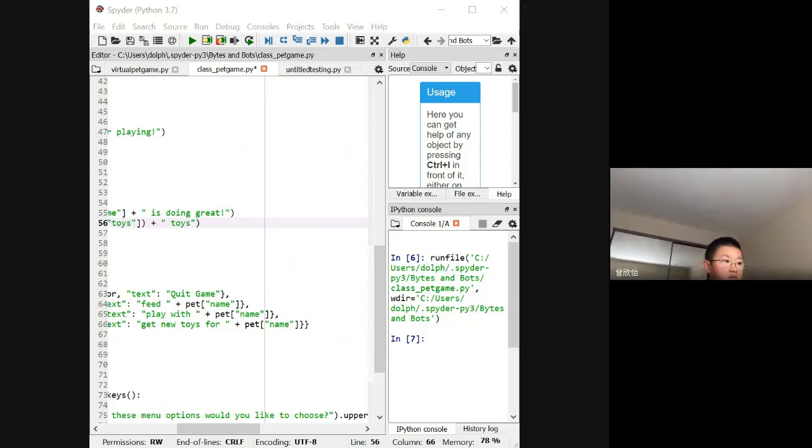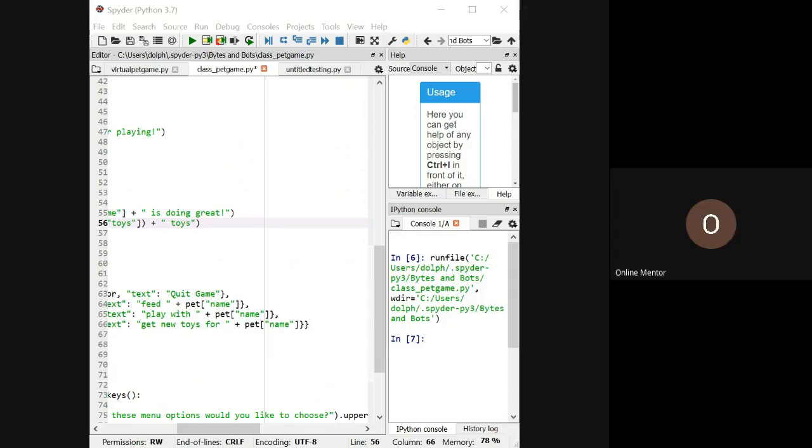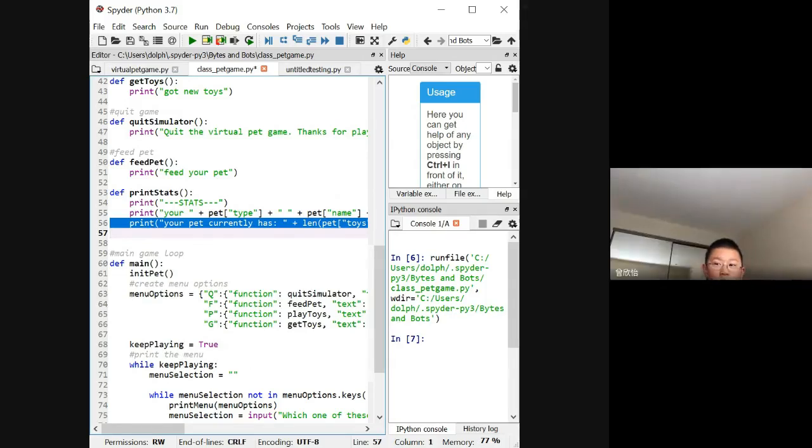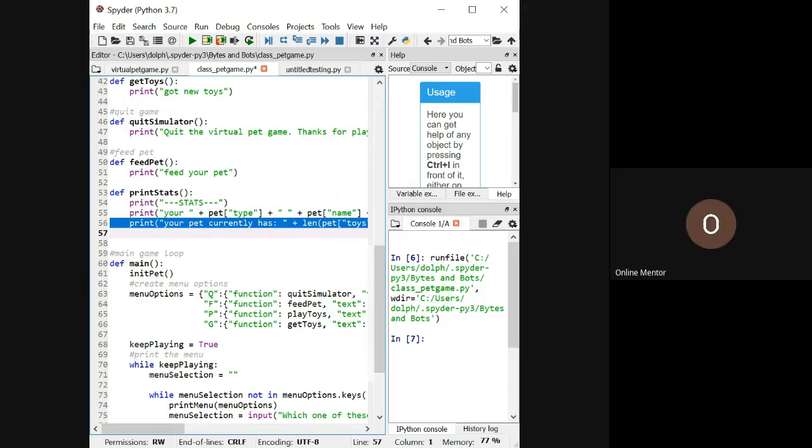Yeah. Your pet currently has that many toys. Sahasra, do you have that line? The pet toys one? Let me go back to it. Here, this one. So right under where you say your pet is doing great. What happened when you run it? Don't run it yet because we haven't finished everything and I don't want you to get an error. We're gonna say print.